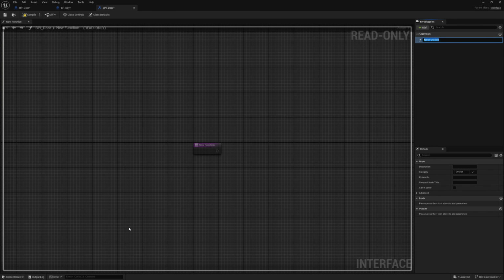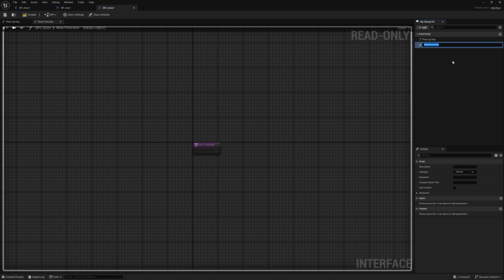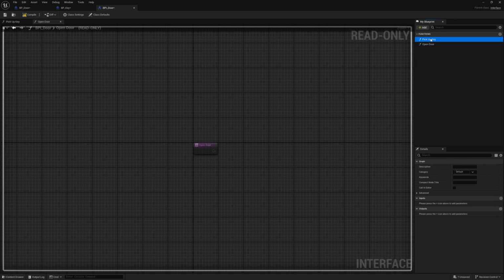Interfaces are a very smart way of passing information between two blueprints. And essentially, we're going to start off by naming one of these functions over here on the top right, pick up key. And we're going to add another function, and we're going to call this one open door. And now, under the pick up key function, we're going to go down on the right side here and click on output, click the plus.